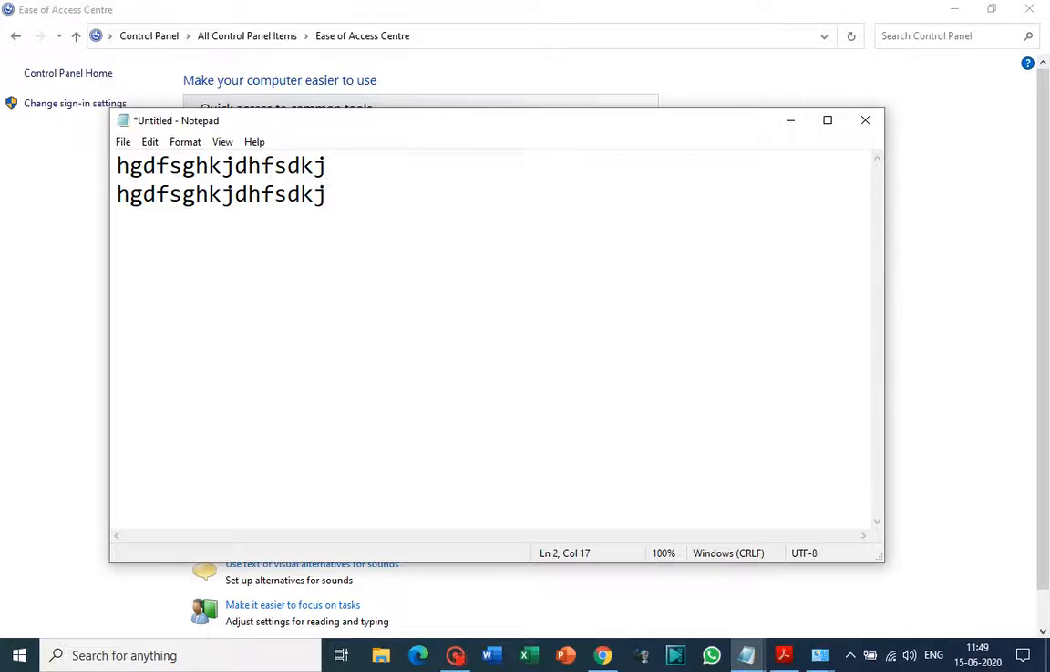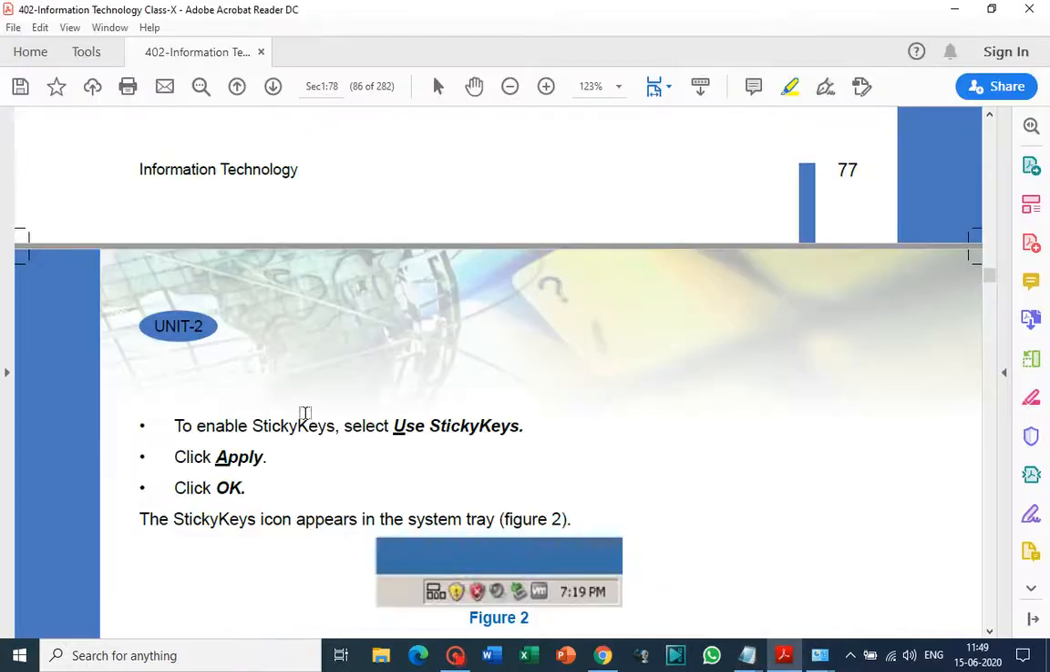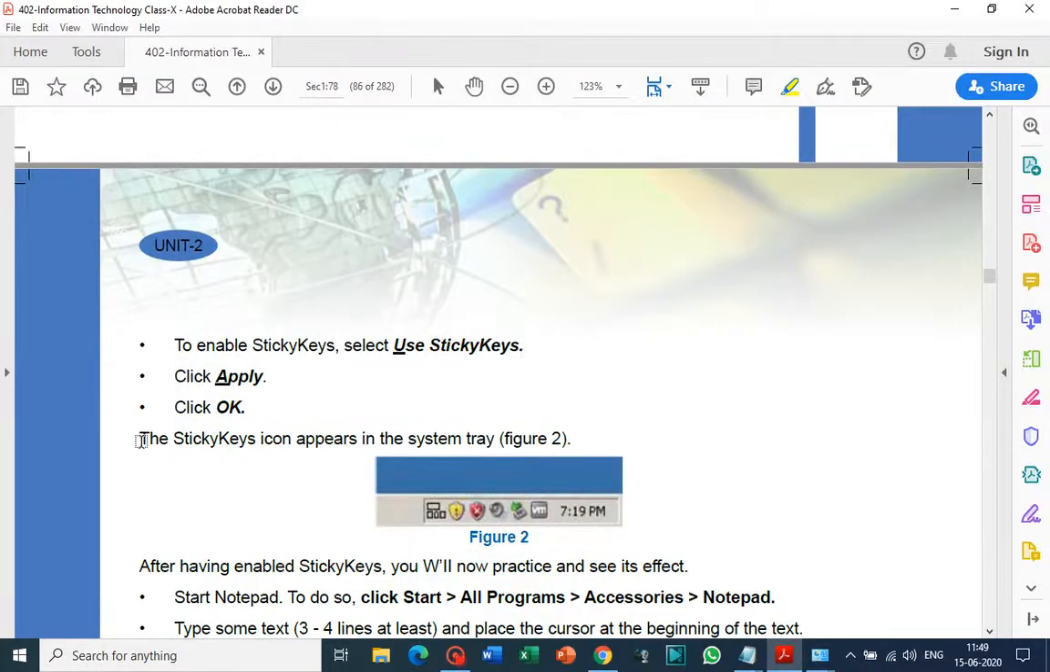This is the use of sticky keys. Those who are not able to press keys simultaneously can make use of this facility. Now the sticky key icon will be available in the system tray. System tray means here. Here the sticky key option is available. This is the sticky key option. That will be displayed, which means the sticky key option is on.